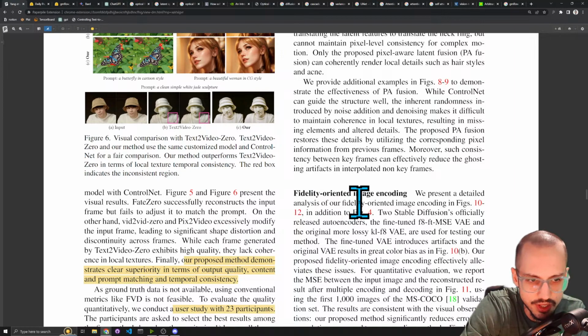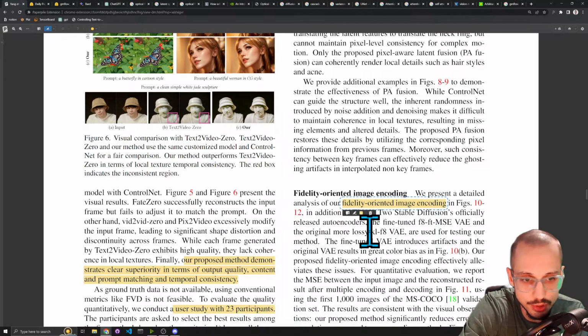Fidelity-oriented image encoding. We present a detailed analysis of our fidelity-oriented image encoding. This is the weird thing where they were looking at the error between the encoding and decoding multiple steps in a row, and then adding that to the encoded latent space. Stable Diffusion has whatever autoencoders. So this is the actual autoencoder, this variational autoencoder here.